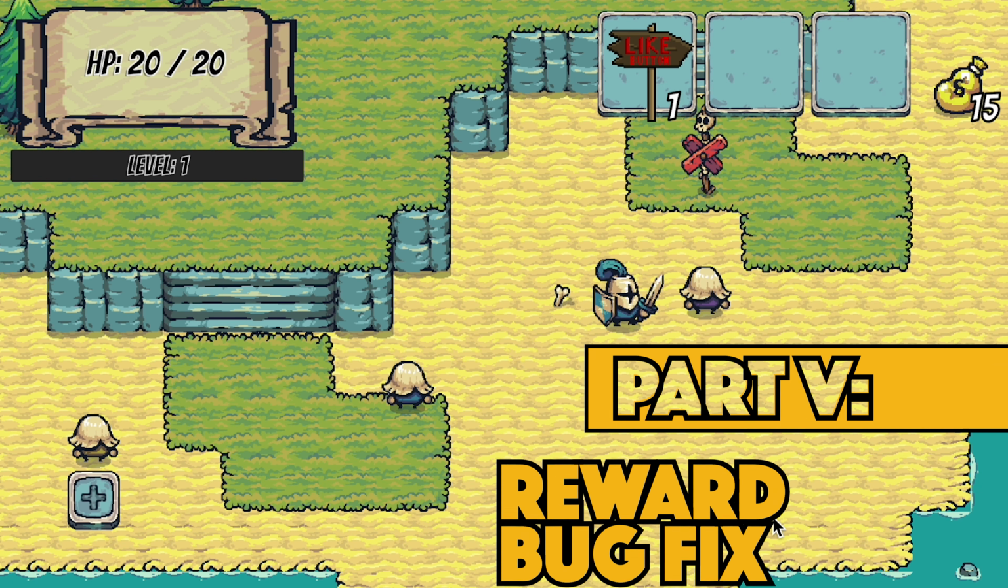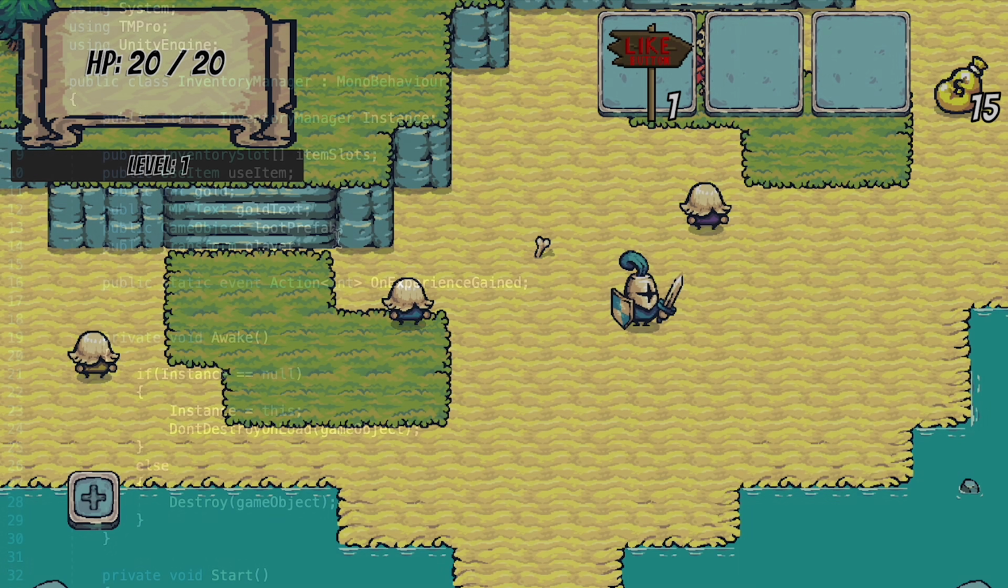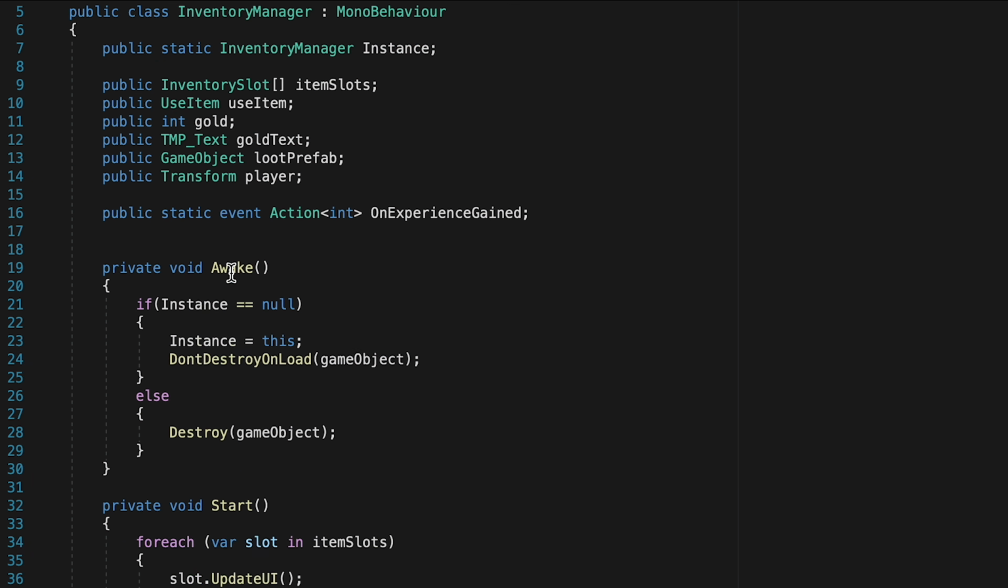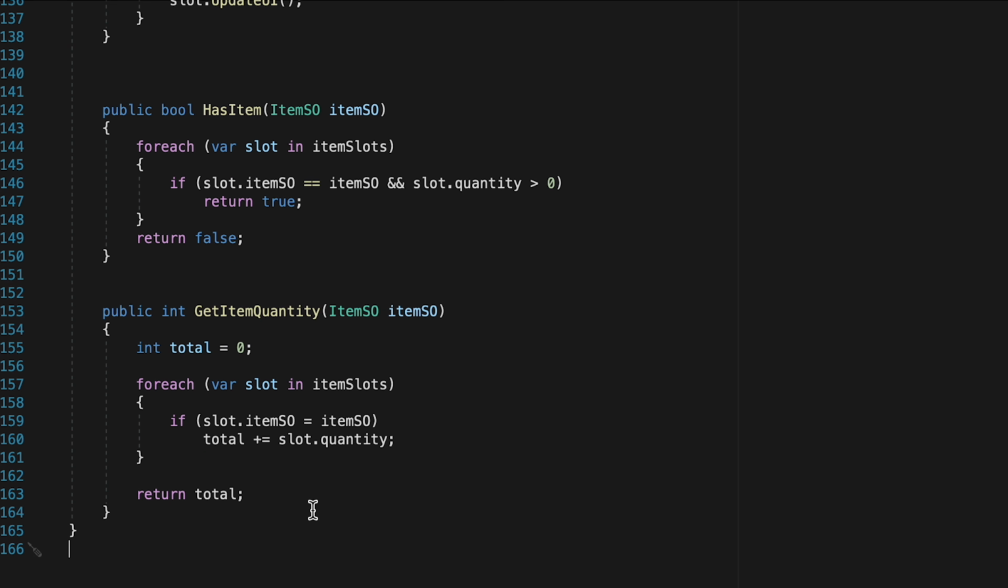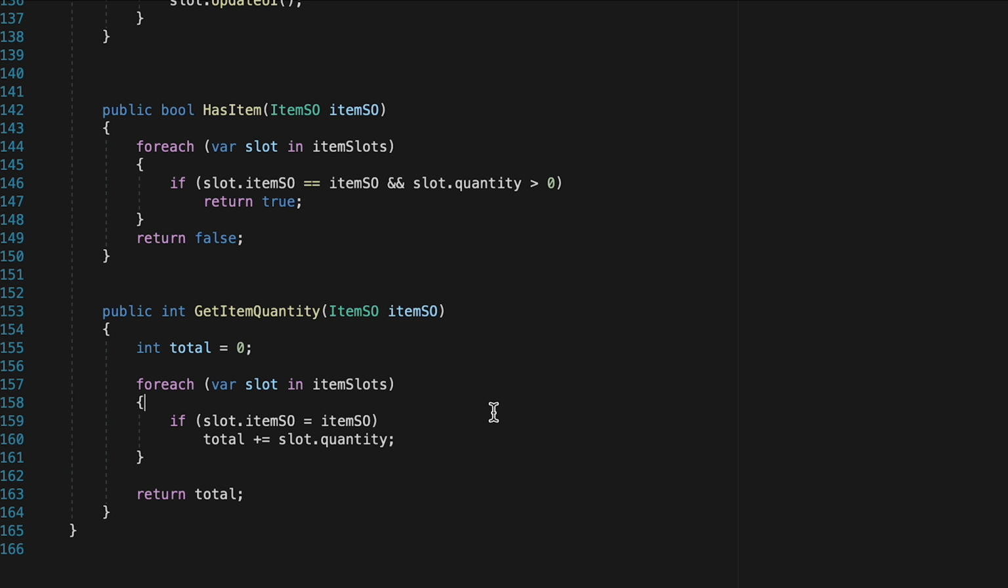This is actually a problem that's been hanging around for a while, and if it's been bugging you, don't worry, we're going to fix it now. Now the first problem of the femur not being collected is actually pretty easy to fix. If we scroll all the way to the bottom here, in our getItemQuantity method, which is just designed to check how many of a specific item we have, there's a typo. Right now we're checking to see if the slot's item SO equal item SO, and unfortunately that's not actually a check, that's setting it.